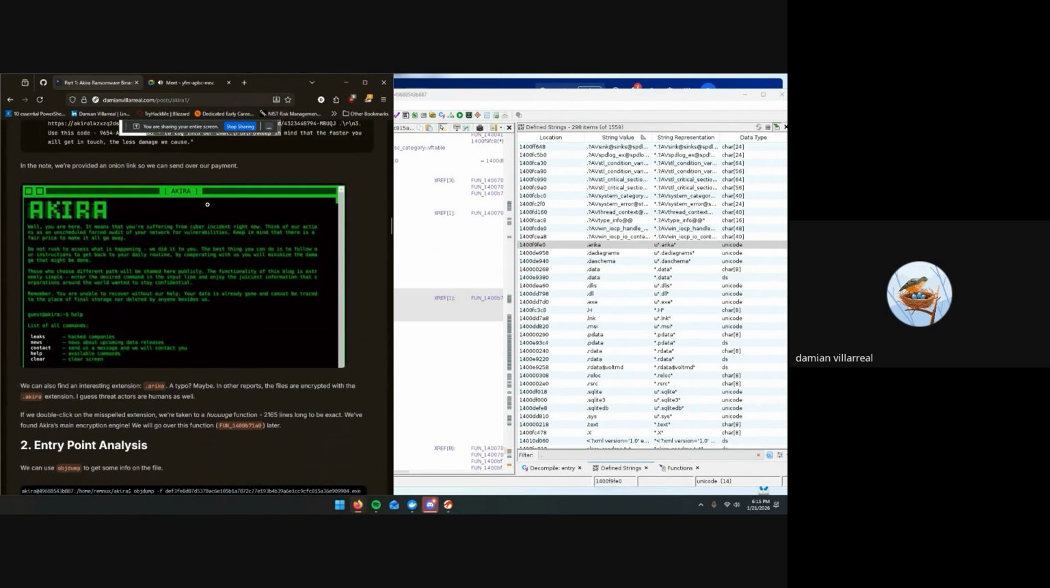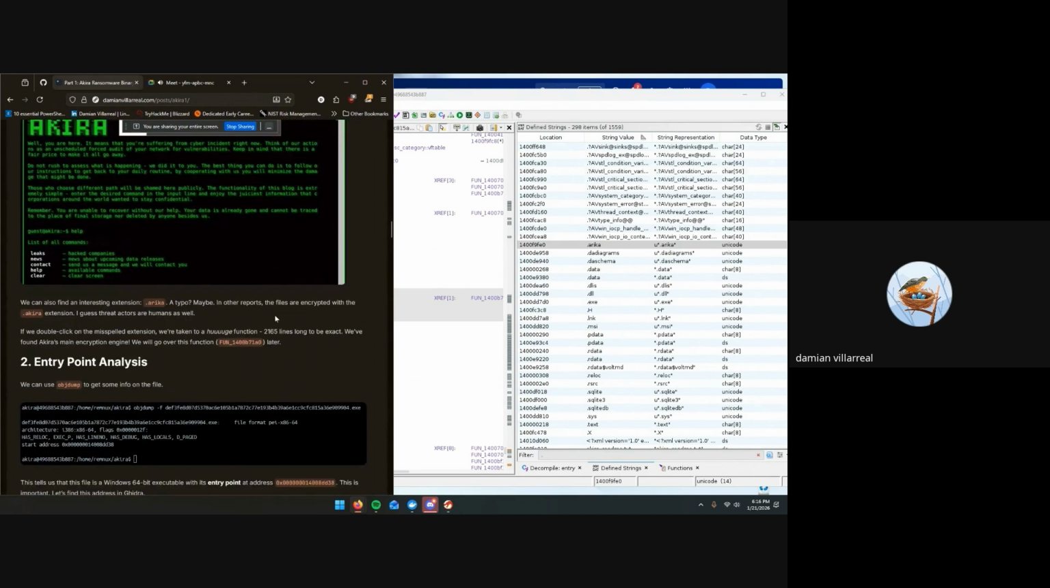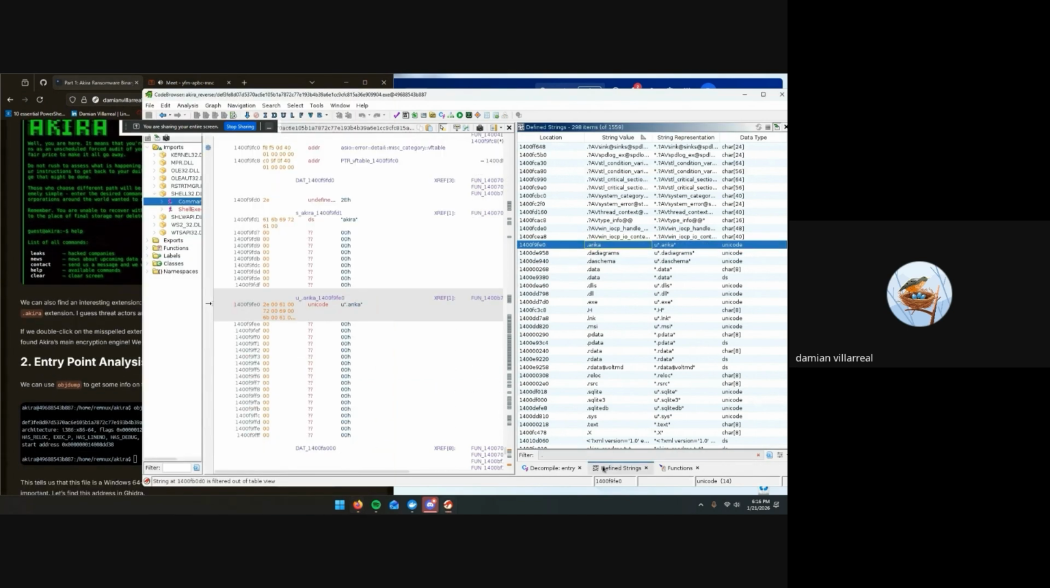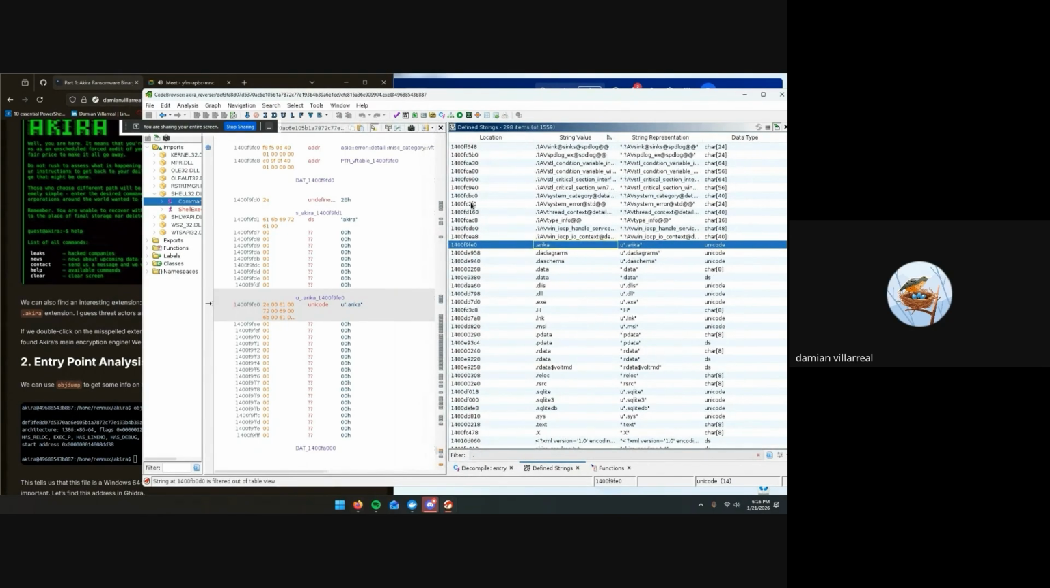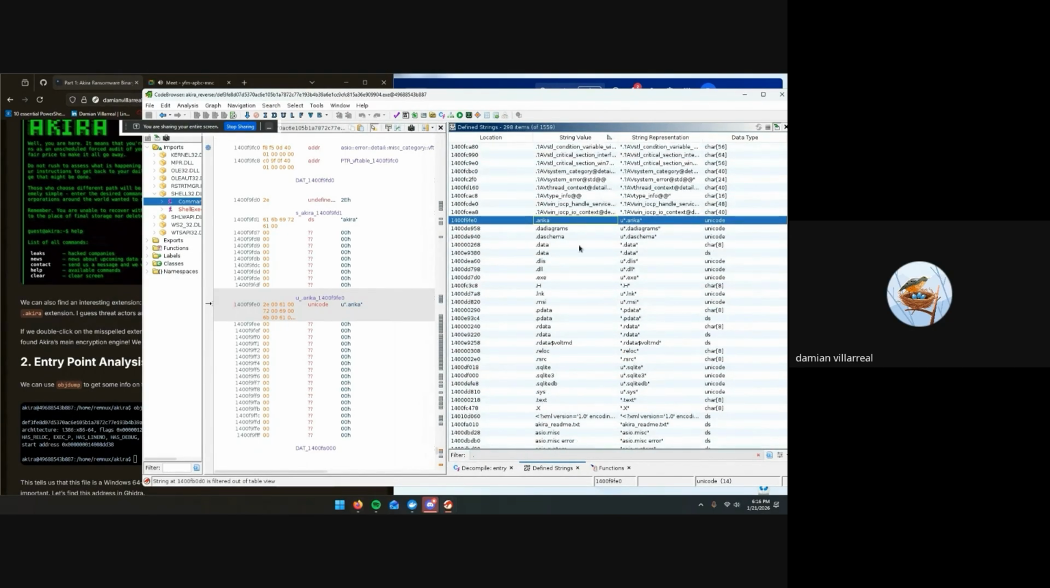I've seen previous reports also notice this, but some don't. So it depends on the variant you got. Some will encrypt your files with the .arica extension, and others will just encrypt them with the .akira extension. So it depends on what you got. But here we can instantly find that from the strings, and we haven't even done any deep analysis yet. And we've already found all these interesting little tidbits.